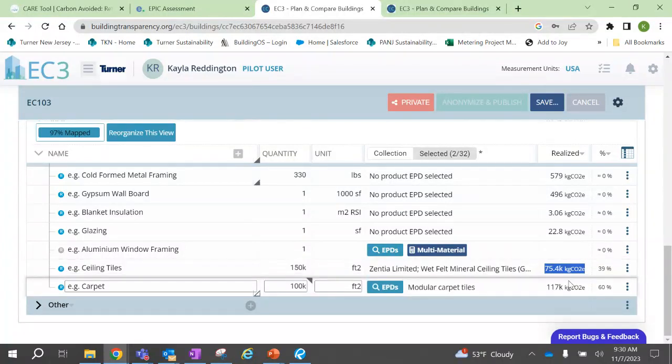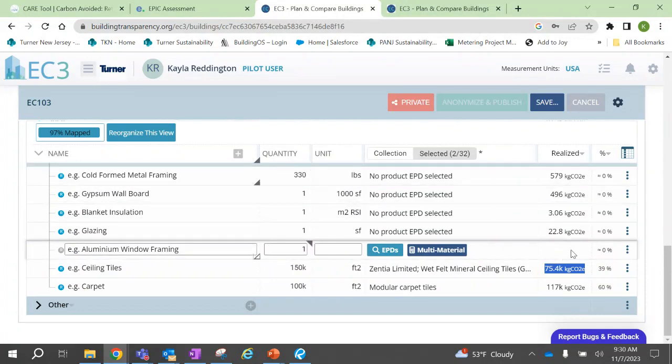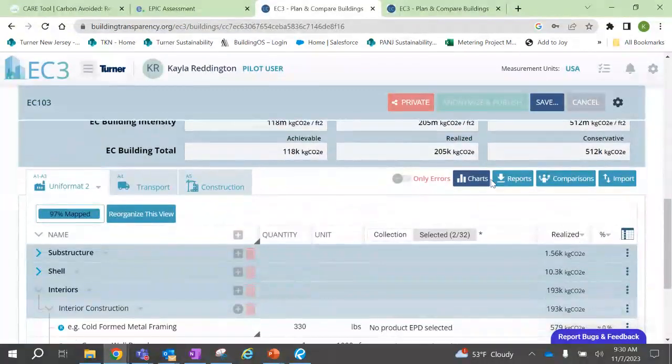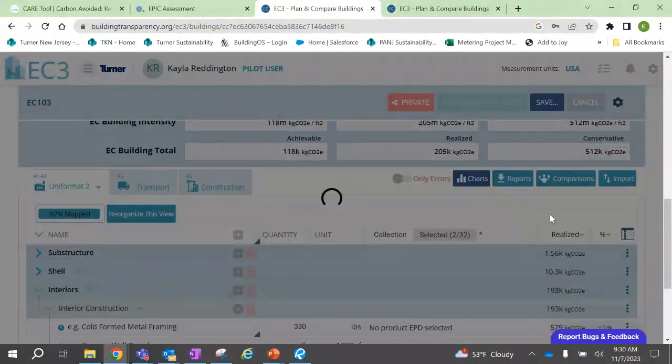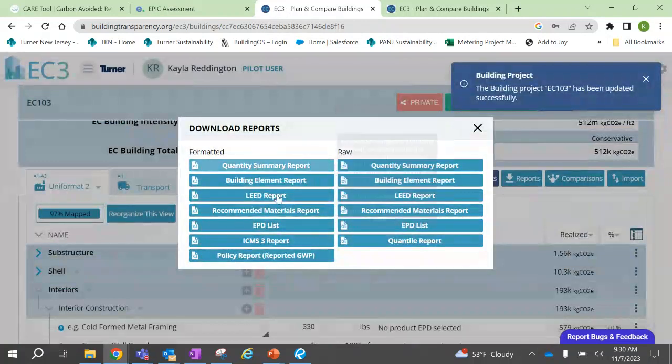So once you do that for all the materials that are on the job, you're able to develop an estimate of your embodied carbon on the project. They show those estimates in many formats: report format.